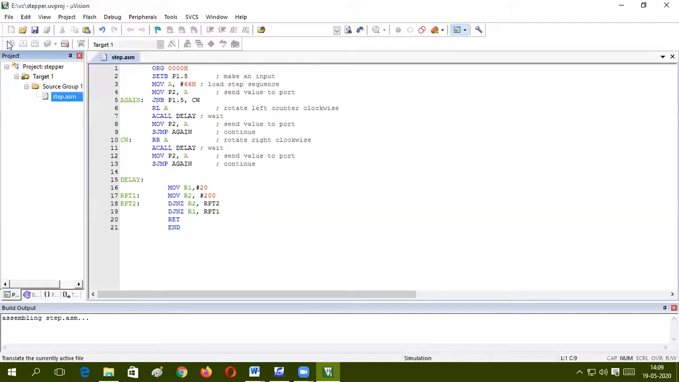and translate and build. Okay, now check for syntax errors and warnings. If there are no errors and warnings, 0 errors and 0 warnings, we are going to now generate the hex file.